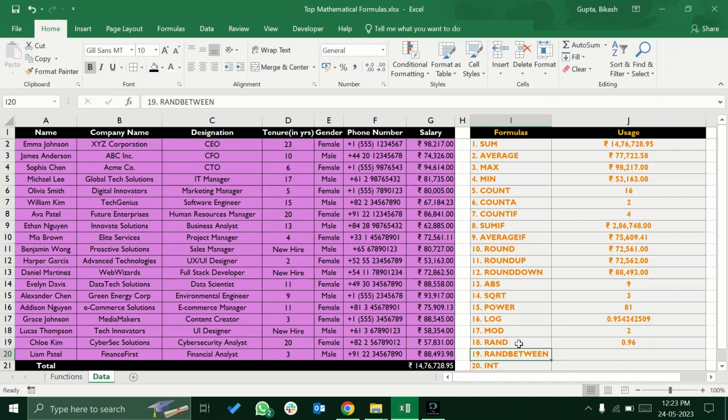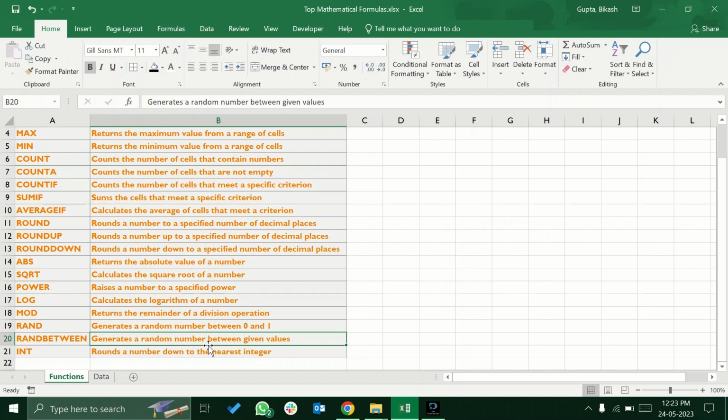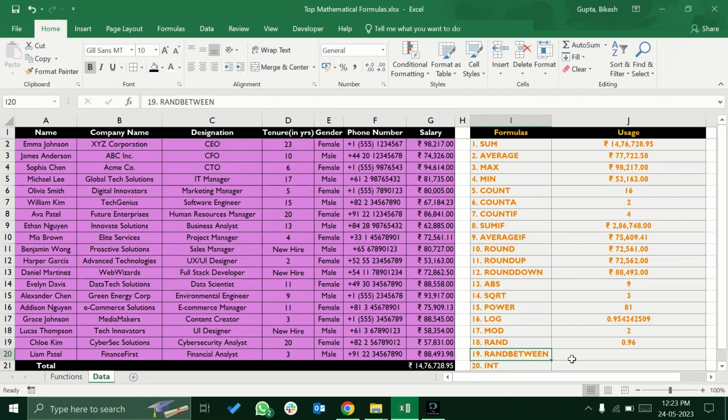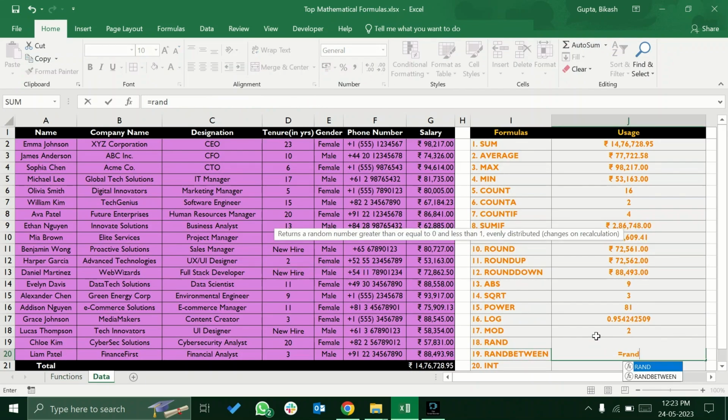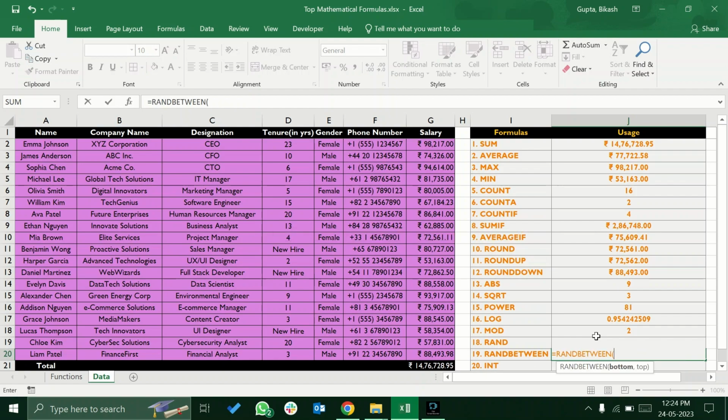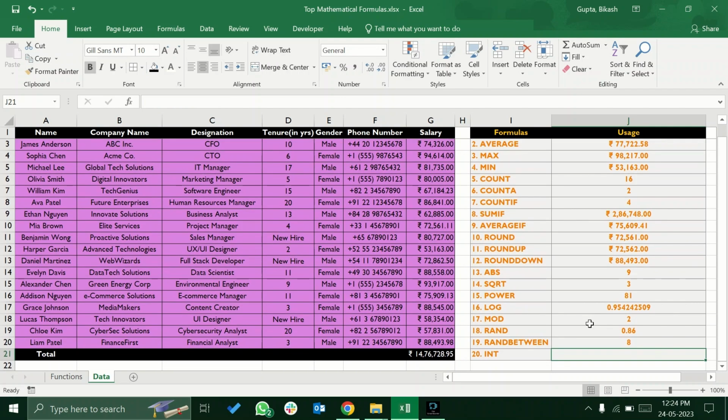And the more important function than RAND would be the RANDBETWEEN formula, which generates a random number between given values. So it won't give the values between 0 to 1, but what we provide them. For example, if I write =RANDBETWEEN and let's say I want values between 5 to 10, press enter. So it gave us 8.